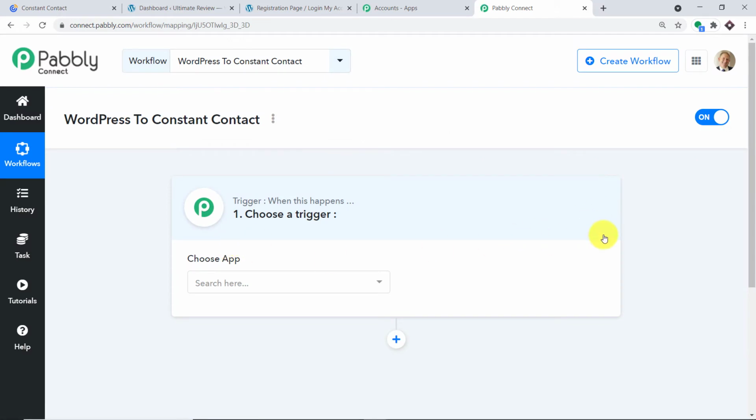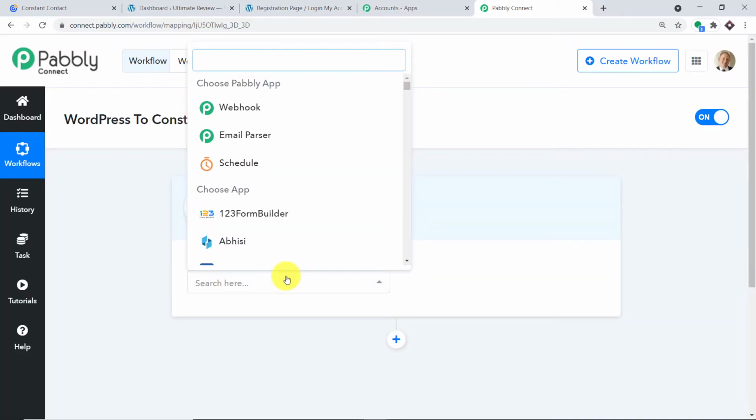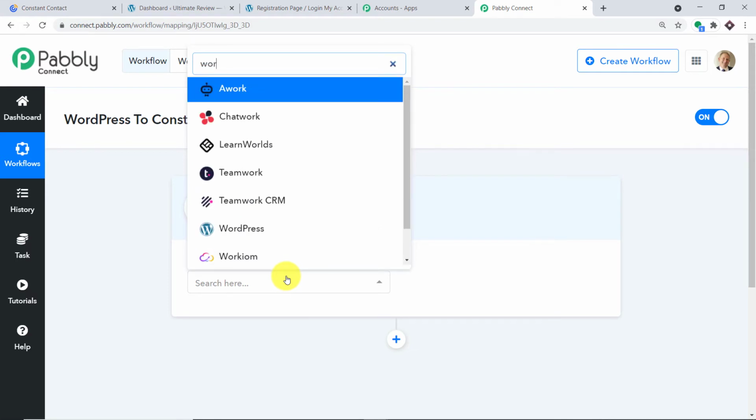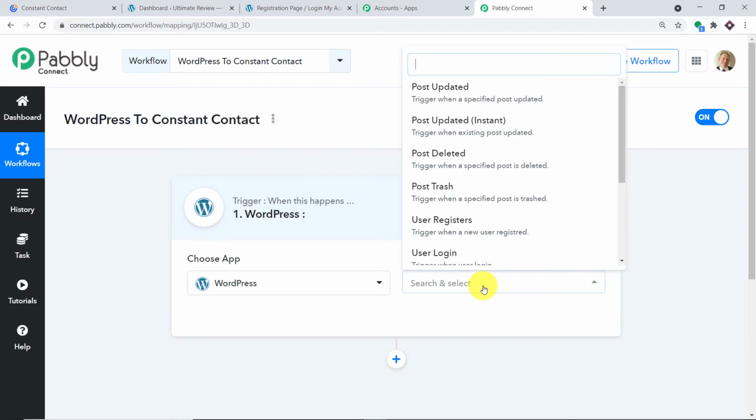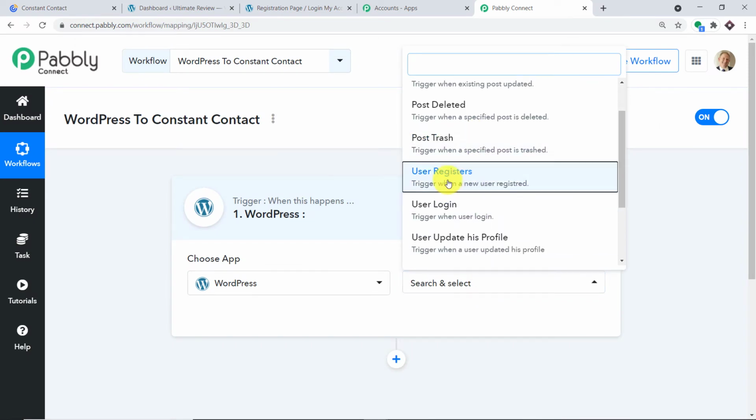Okay, so when you click on create, a window appears in front of you. This is called the trigger window. So basically we are going to create a new workflow. Now in case you want to replicate or clone this workflow, the link of this workflow is available in the description box. So in the choose app, how about we make it WordPress? WordPress it is. Okay. And in the trigger event, how about we make it user register?